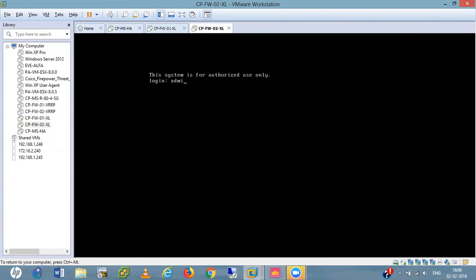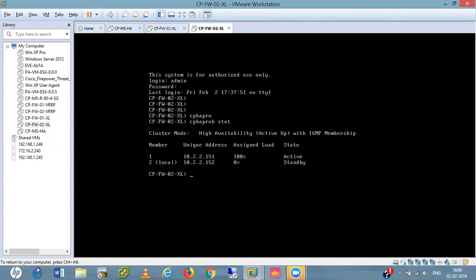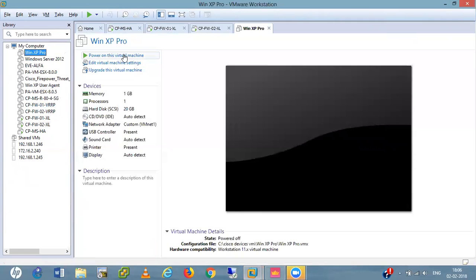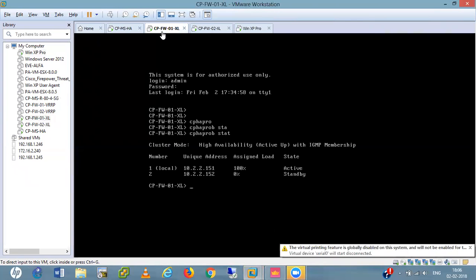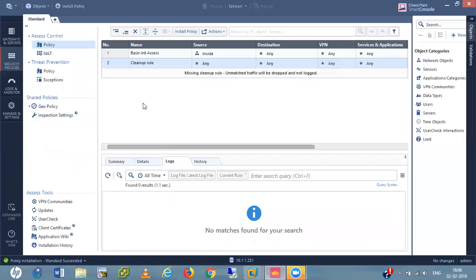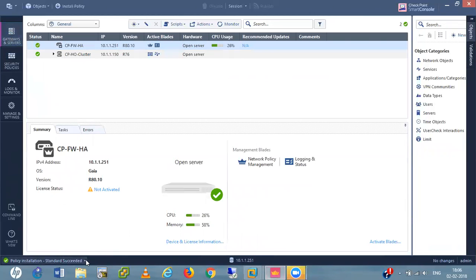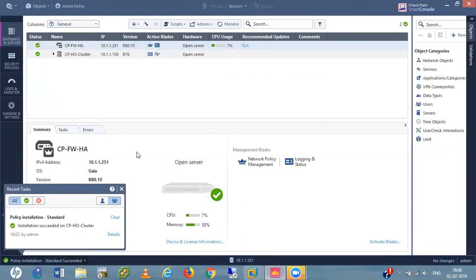If I log in here, admin at 123, cphaprob state. See, that one is active, that one is standby. Let me also open my Windows XP machine here. Let this start. At the same time, I'm in the security gateway here. The policy installation also succeeded.